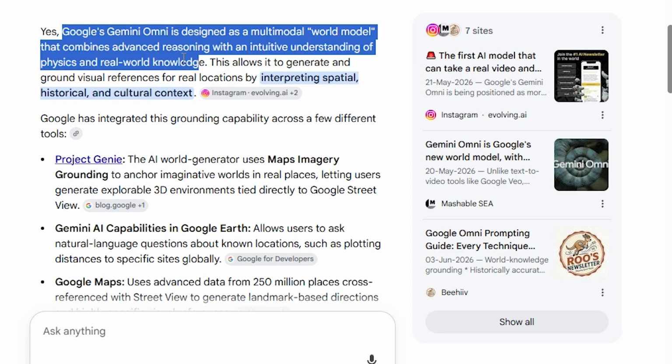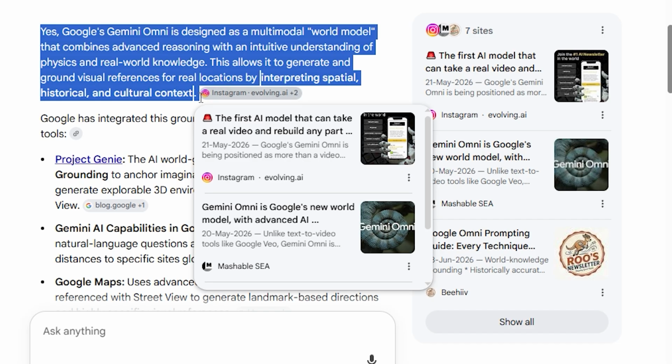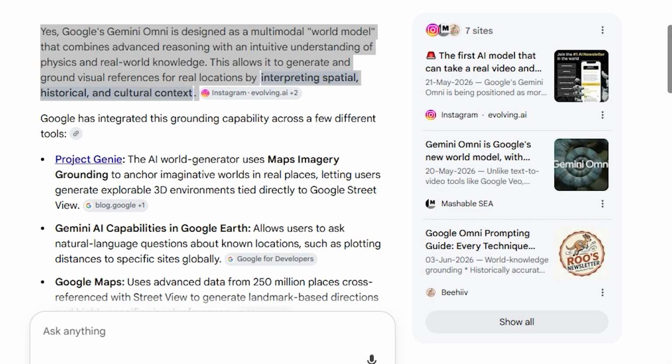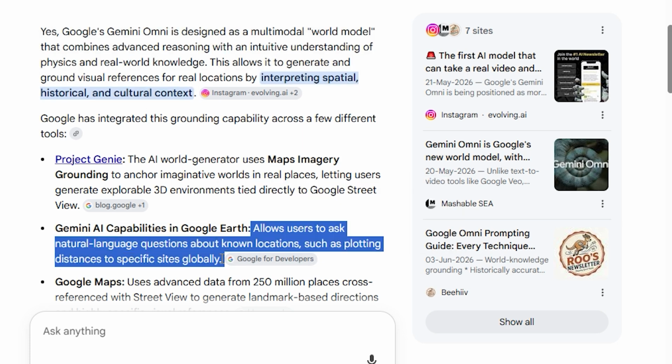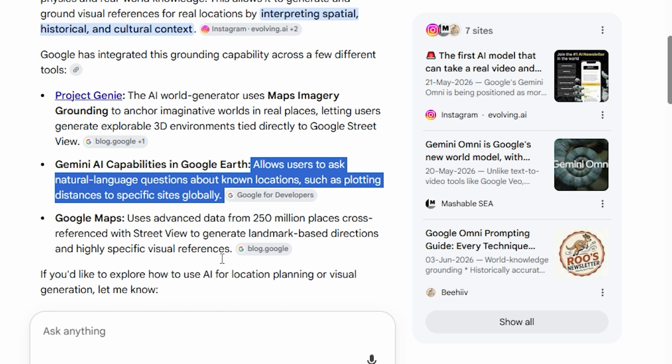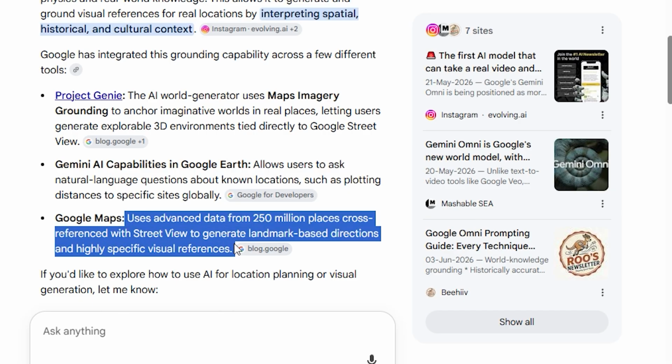Also, Google has said Omni is designed to be more grounded in real-world knowledge, meaning it can pull accurate visual references for locations. So if you ask to be placed in a recognizable city or landmark, it should render that environment with more fidelity than a generic AI backdrop.